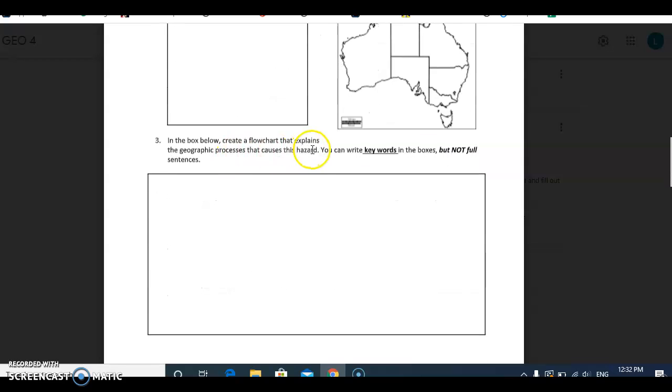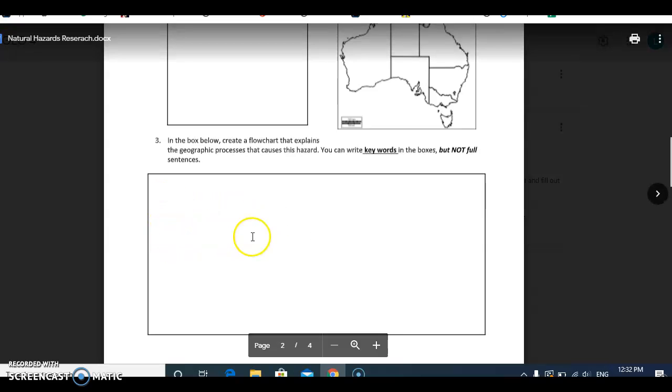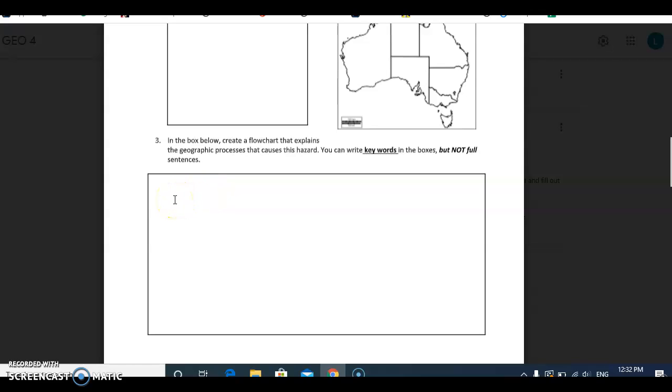In the box below, create a flow chart that explains the geographic processes that cause this hazard. You can write keywords in boxes but not full sentences. I've given you an example before, so you might draw a box over here and write, just say your natural hazard is bushfires. You might write here, long periods of time without rainfall. And then you're going to draw an arrow and create another text box here and write another perhaps cause, which might be something like dry, hot weather.